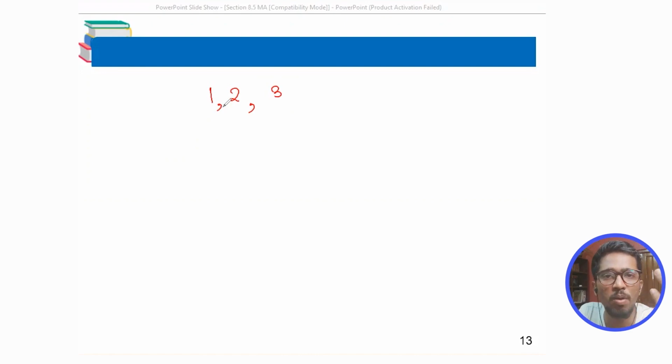Now again, this is a permutation. We have to find the total number of arrangements of these 3 digits. Now how can we do that? Here we have 3 positions, 1, 2, 3. So how many ways can I put one number? Either I can put 1 or 2 or 3 in the first position. So there are 3 ways I can place a number here.